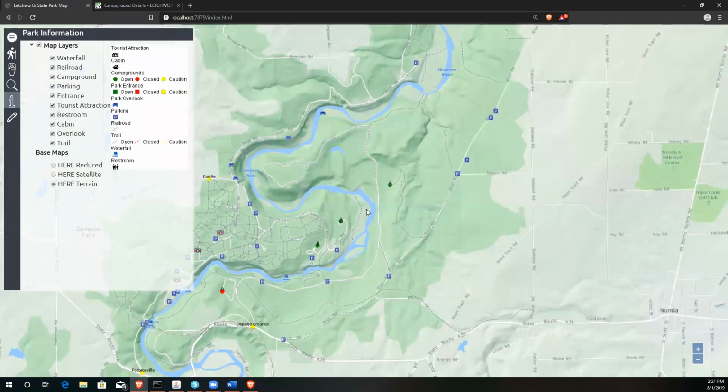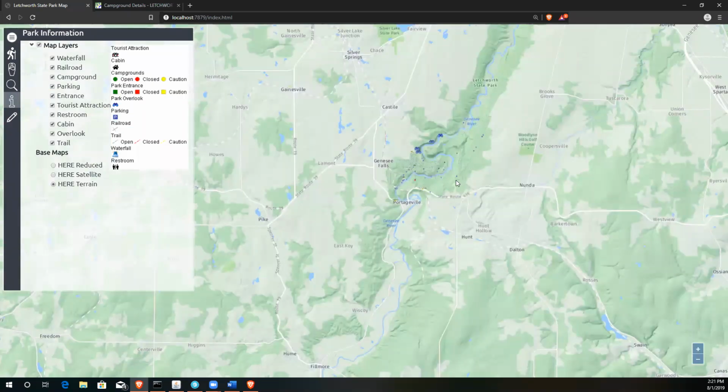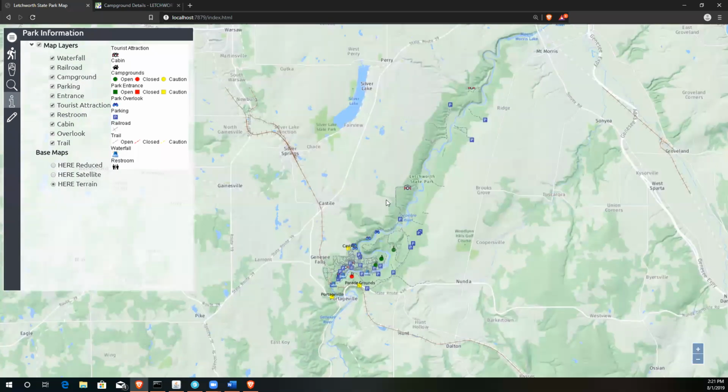For this info tab here, this just gives the user a little bit more context and control over what they actually see on the state park map. So you can see there's a legend right here corresponding to all the different amenities that I've made available to the user, along with these different status icons denoting whether a campground is open or closed, or there's some type of note from the park ranger that somebody might need to be aware of.